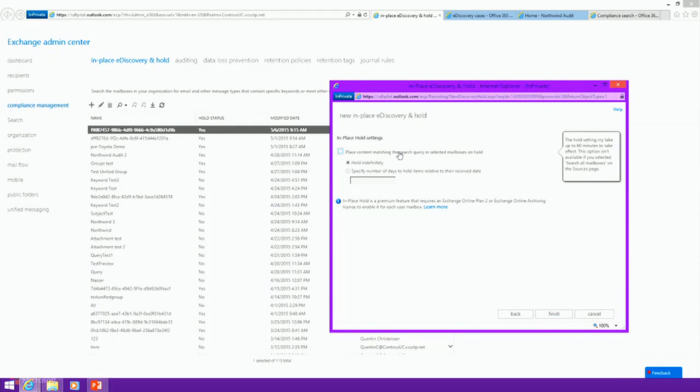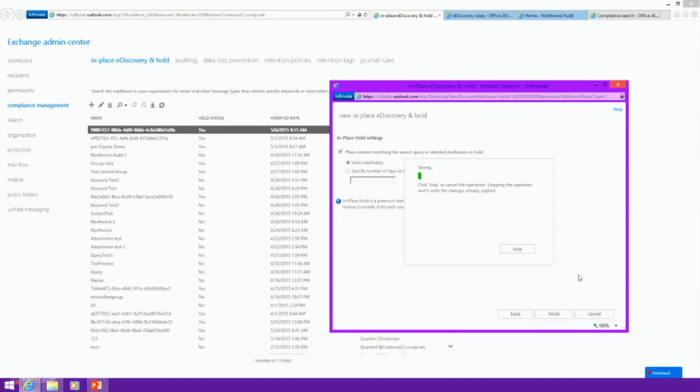Now I can also decide, do I want to put this data on in-place hold? So this is what's really helping you with that preservation piece that we talked about earlier. In-place hold keeps the data in place in Exchange. Once you turn it on, any data related to that Northwind keyword is going to be kept. So if Sarah goes in, deletes a few emails related to this topic, it's still going to be there and available to me as an eDiscovery person.